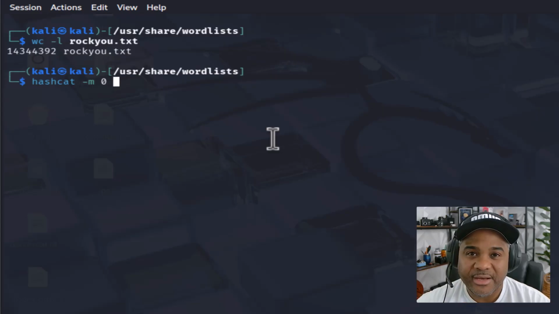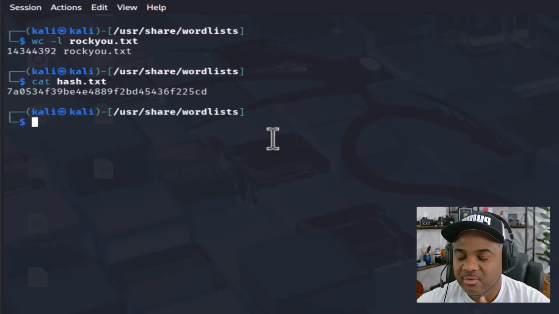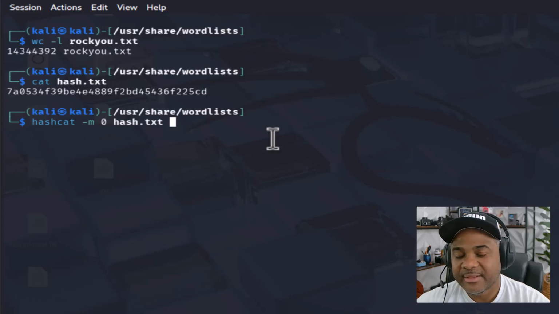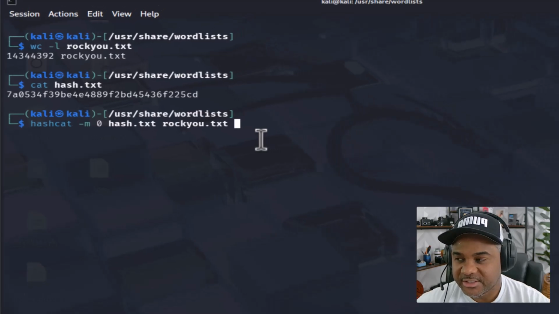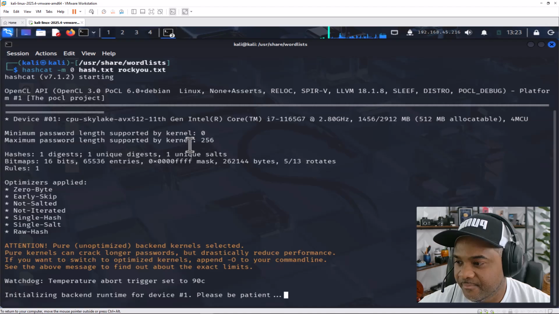But the next requirement is the hash. If we do a cat on this hash.txt, we've just got one simple hash in there. We could technically copy that into here, but let's just identify the location of that file. And then the last requirement is the password list, which of course is rockyou.txt. So if we hit enter, we'll see that kick off here.